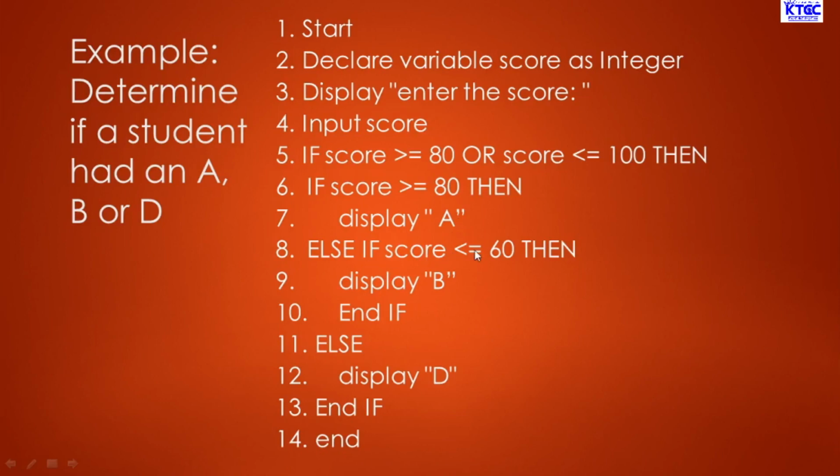Else if score is what? Less than or equal to 60, which means below 60, from 60 downwards, display B, then end if. Else, whatever the user enters aside this, display what? D. And then you end the program. So that is how this program also works here. So we have one if into another if. It's done. When we get into Python, you see how it works magically.